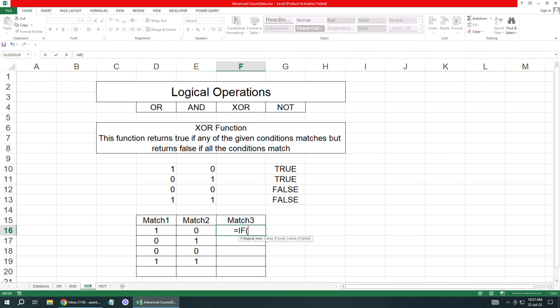If, then XOR, we are writing this cell equal to 1, and also this cell equal to 1. If it is so, then we can say we'll play. If not, we can say no need to play.